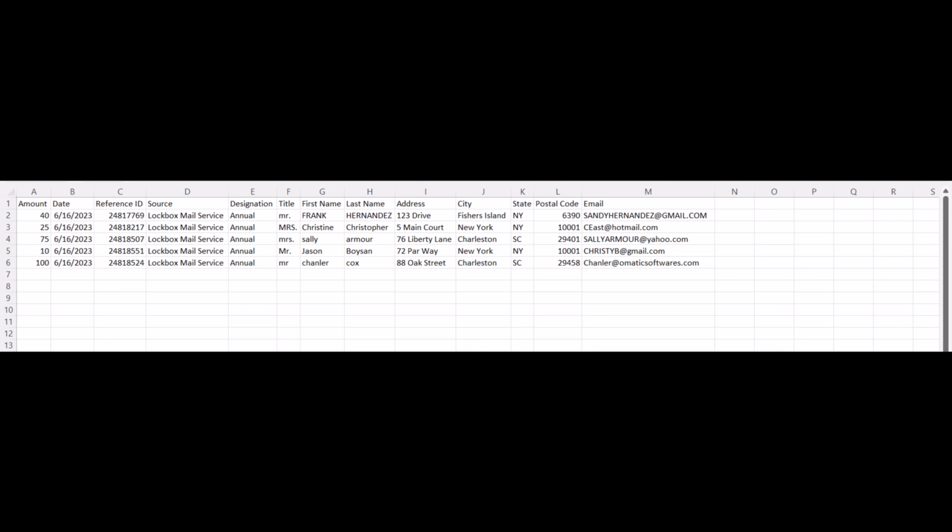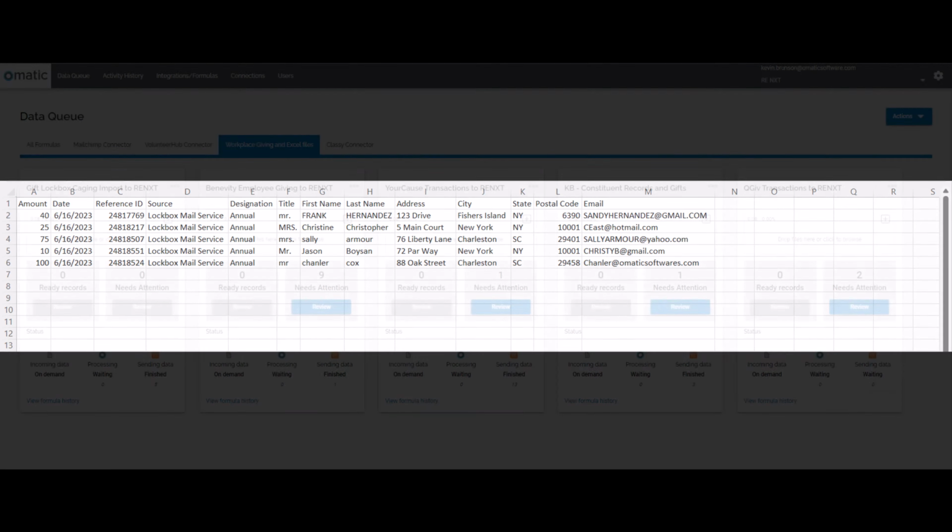Lastly, I don't know if these are new records or existing in Razor's Edge. We're now going to go into Omatic Cloud and import this gift file. We'll look at how Omatic prevents duplicates, cleans names, transforms miscellaneous titles, and can add additional fields that don't exist in my file like appeal and campaign.